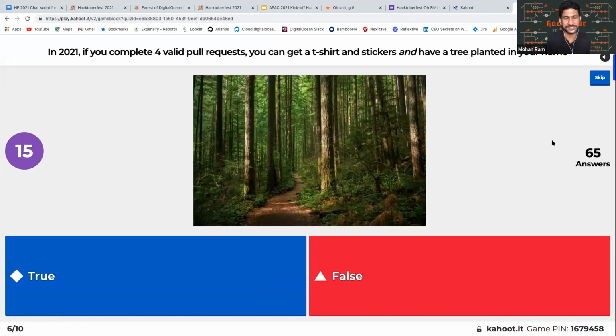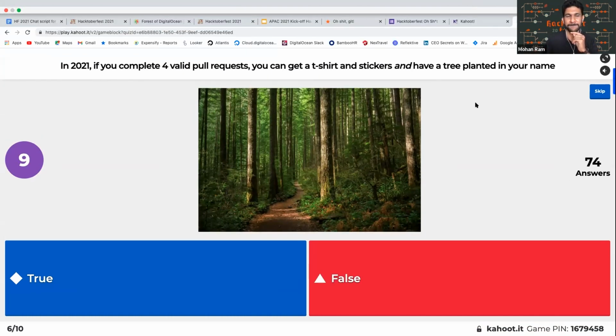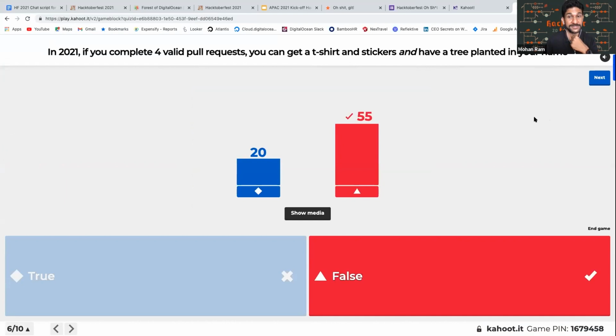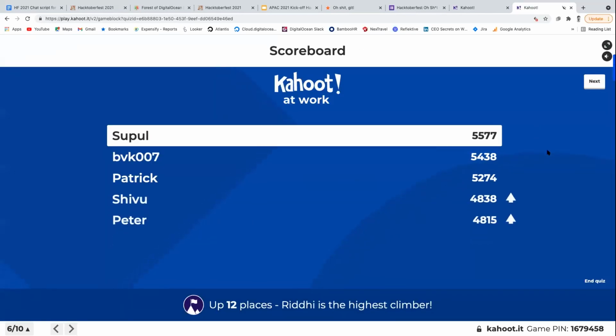These are very subtle questions, so pay particular attention to the wording. All right, less than 5 seconds to go. The correct answer is false. You have an option to either get a t-shirt and sticker or have a tree planted in your name. So that's the right answer, and about 55 of you got it right. So you were actually listening to the initial bit of this talk. So well done. Our leaderboard, Supul is maintaining the leading position.